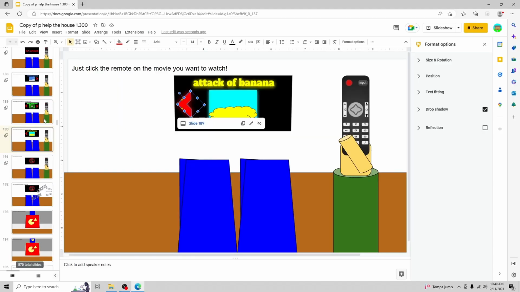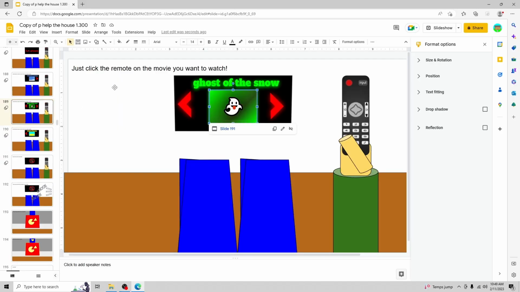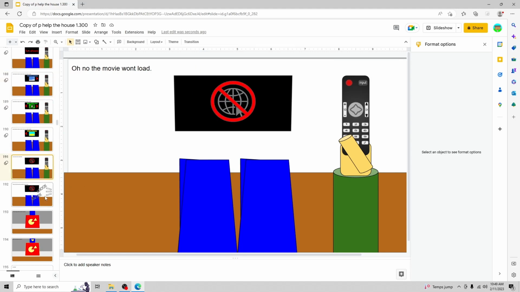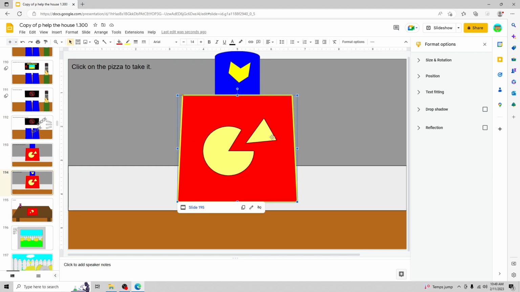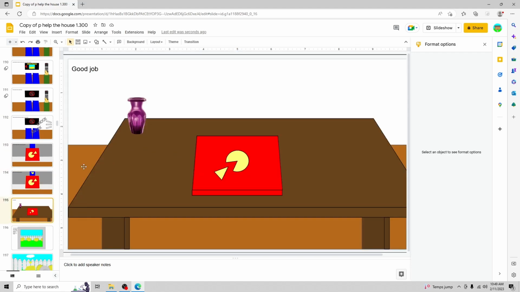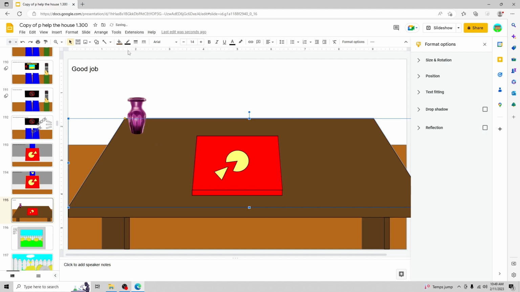And then these are all links to the same thing. Slide 191 is the no internet, and then you get the knock knock, and then there's your pizza. And then all of these are linked to slide 195, and guess what? Slide 195 is here. This is a table. This is a 3D table, bro. I use the trapezoid shape here, and then I used a rectangle to make it look like 3D, basically.